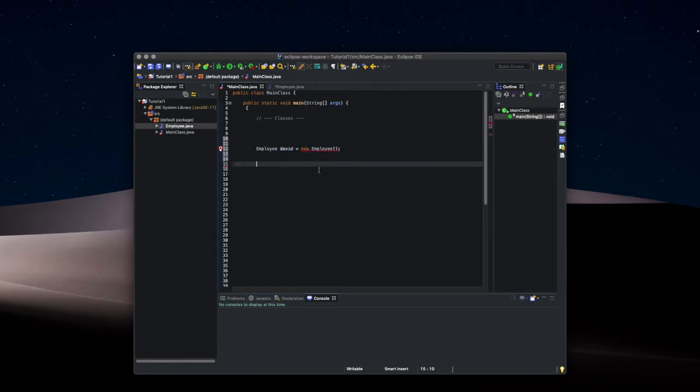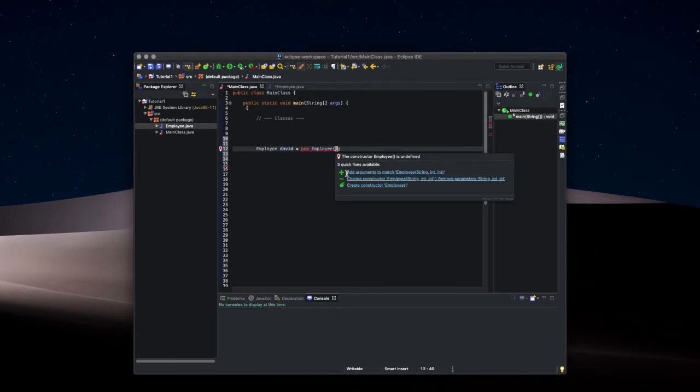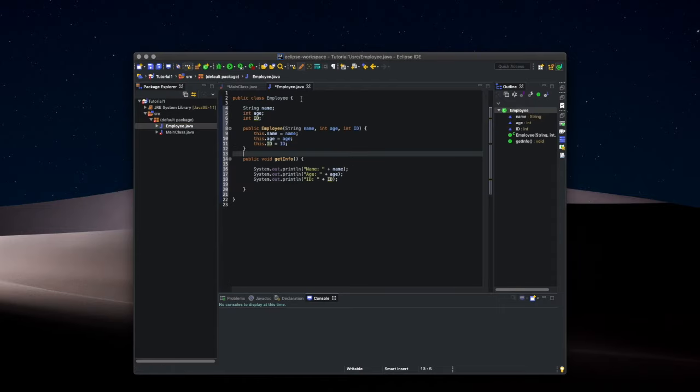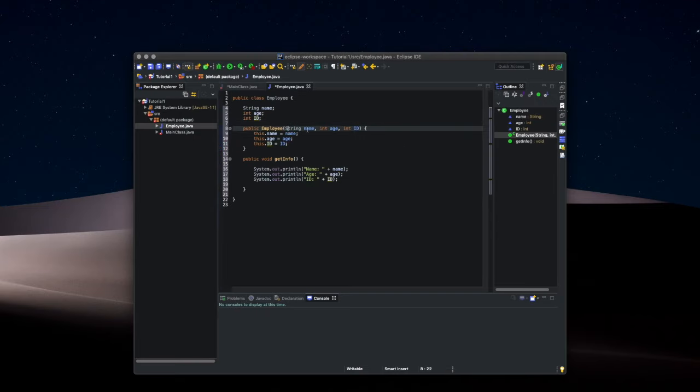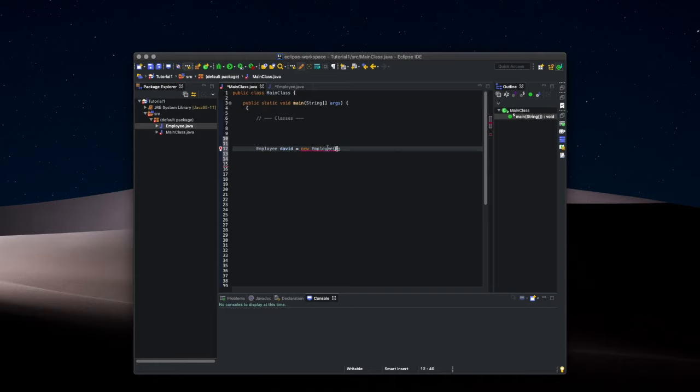So here we have an issue. What exactly is the problem? Well, we didn't pass any values into the Employee class. Remember, when we made this constructor, it expects us to put in these three values. And since we don't have anything in the parameters here, Java is confused. Here it says add arguments to match Employee String, int, int. So remember the three data types: String, int, and int. That's exactly what we have to put when we're putting in the parameters.